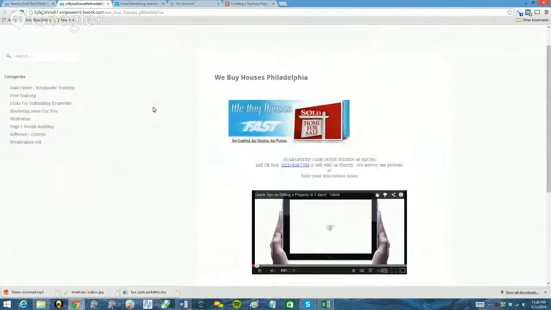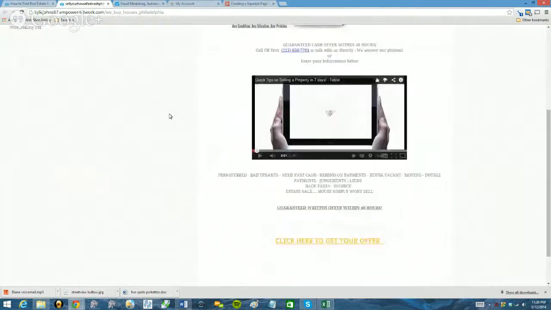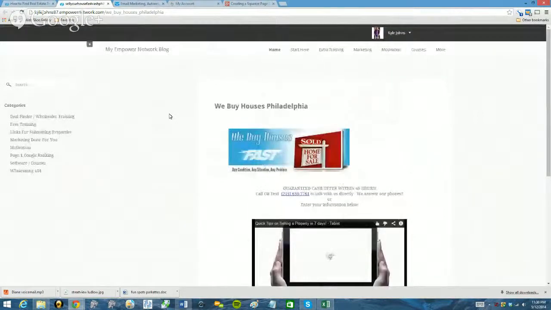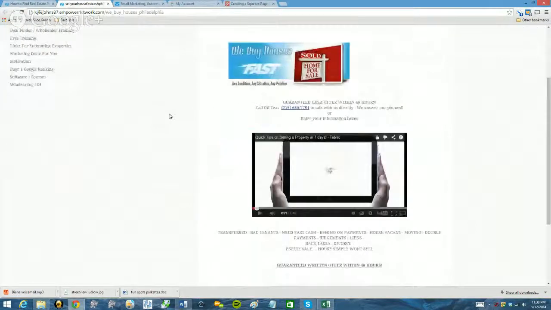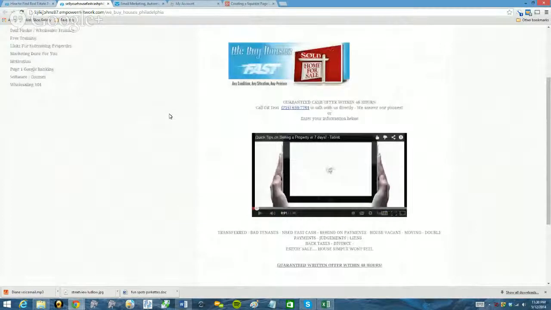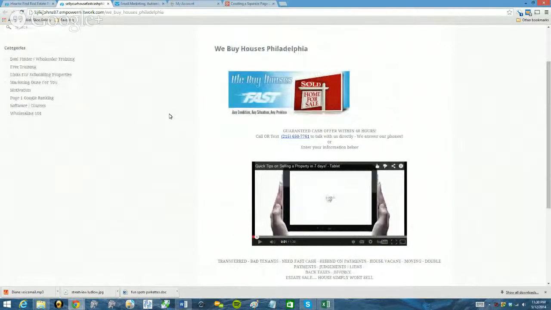Again, this is just a quick, easy way to get a squeeze page up for sellers for real estate. You can use this for any types of squeeze page. This is what I'm going to be showing you how to do. And again, this is what mine looks like. You can design yours any way you want.